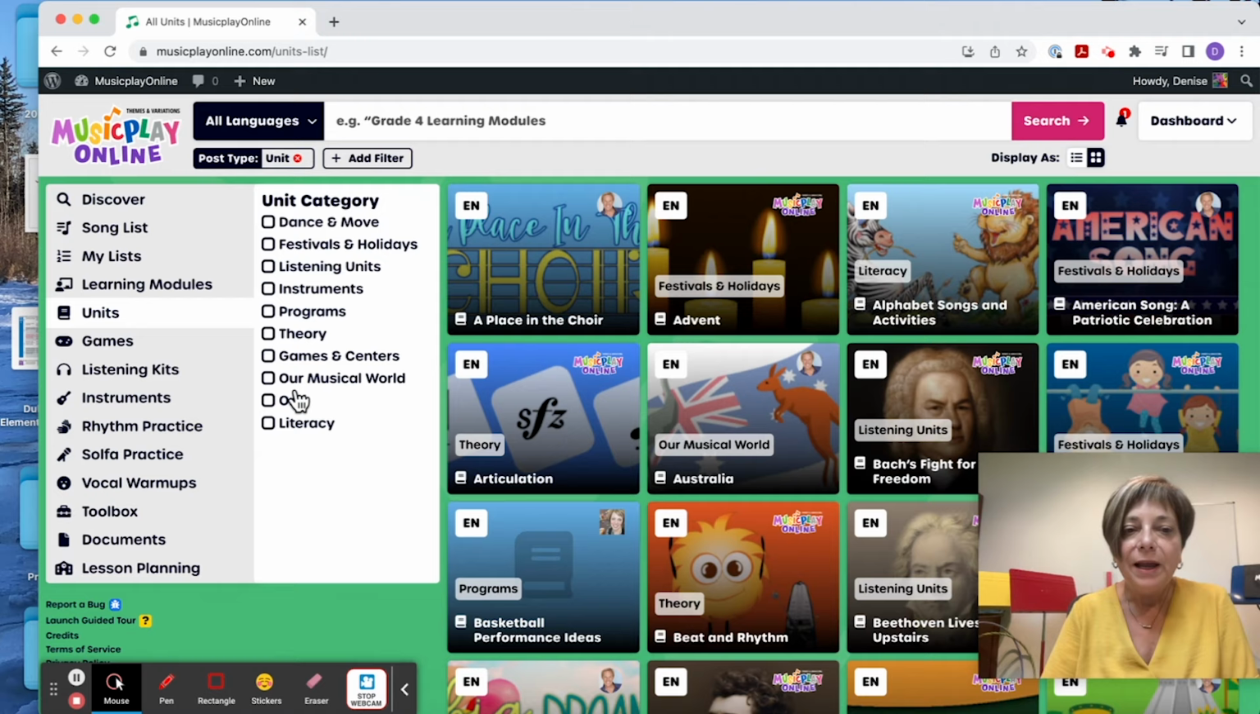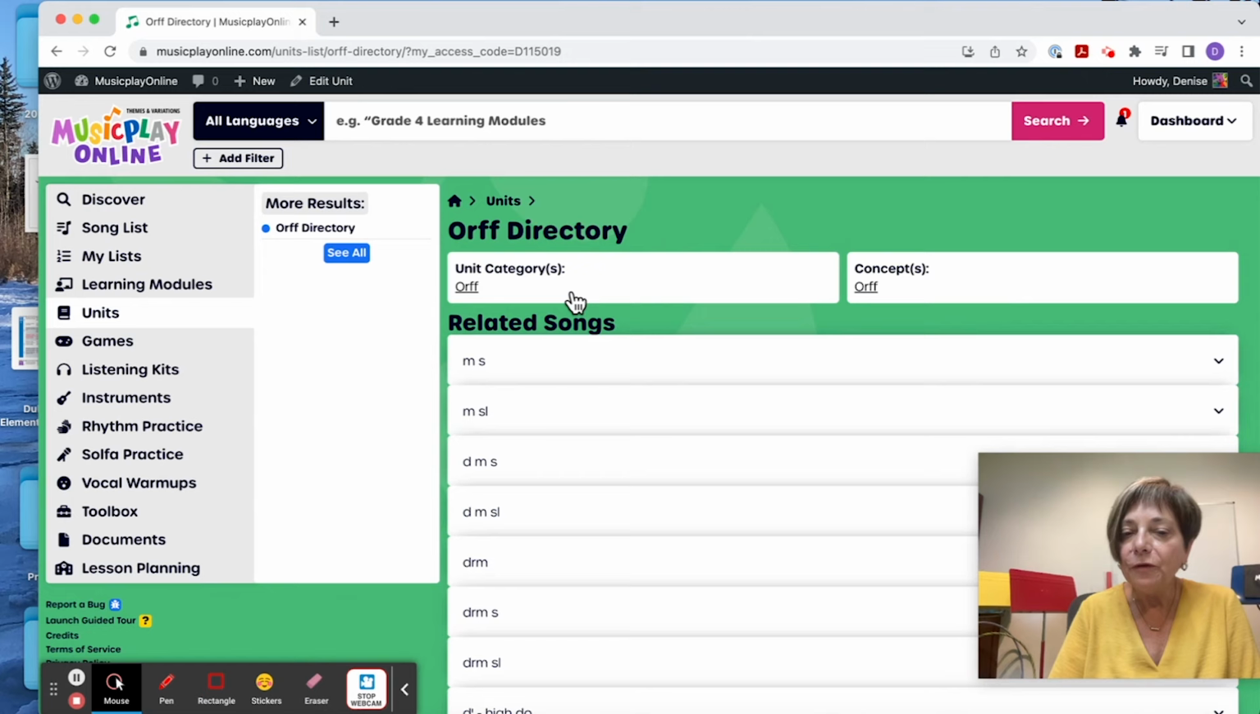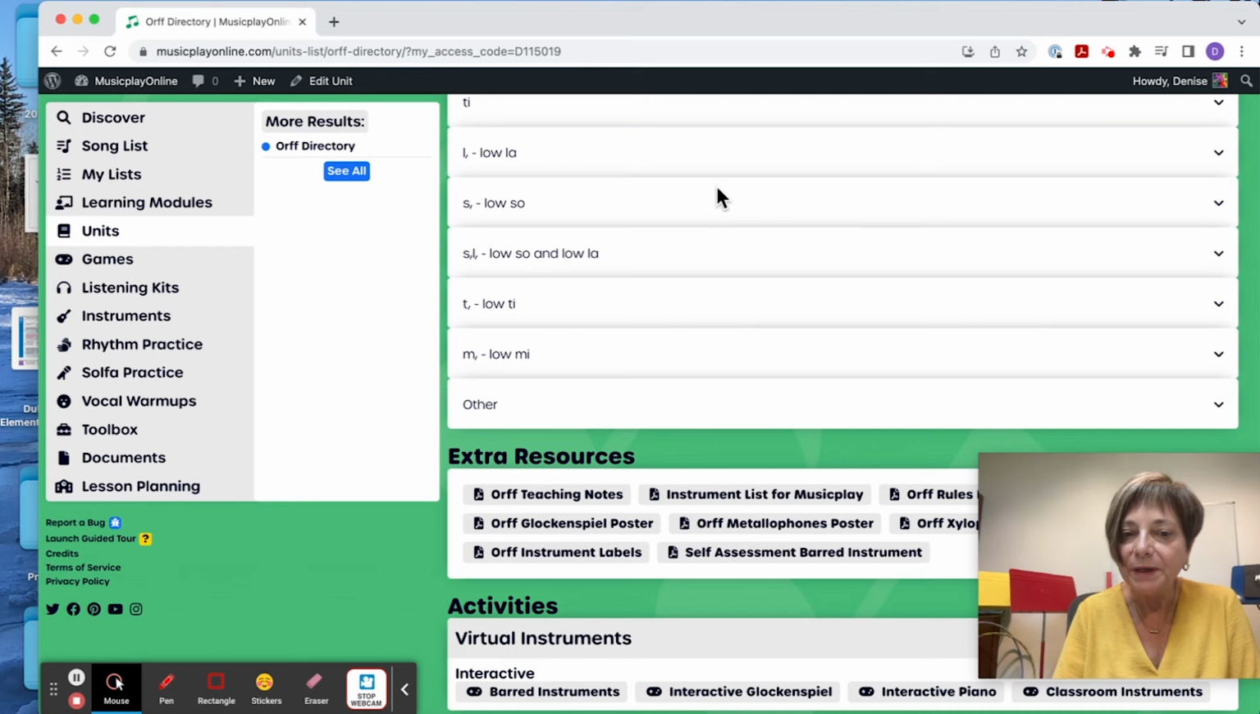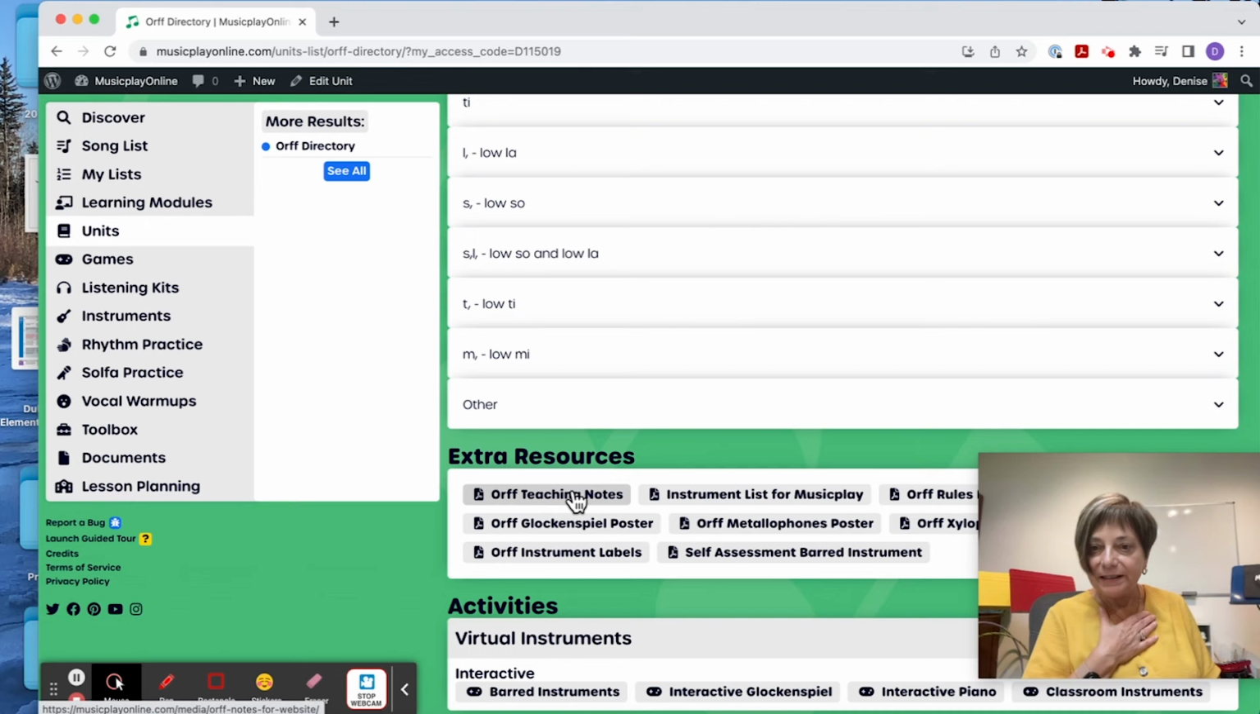The ORF unit really is our ORF directory, where you can see all the ORF arrangements by tone set. So if you're looking for some specific tone set and an ORF arrangement, here's the place to look. Also, we have ORF teaching notes, my teaching notes, and Judy Sill's teaching notes. We have ORF rules. We have beautiful posters and labels for your instruments, so you can print them out.